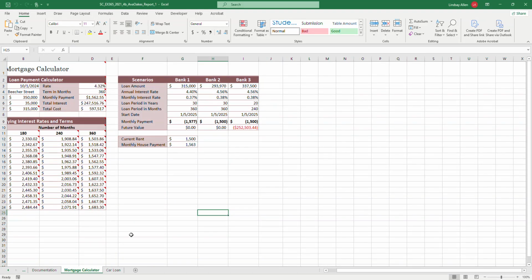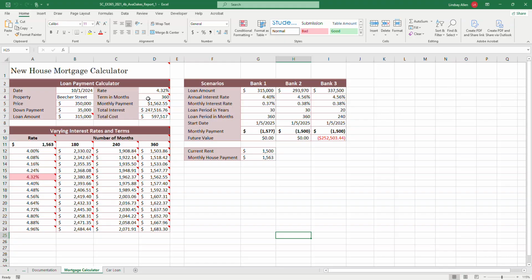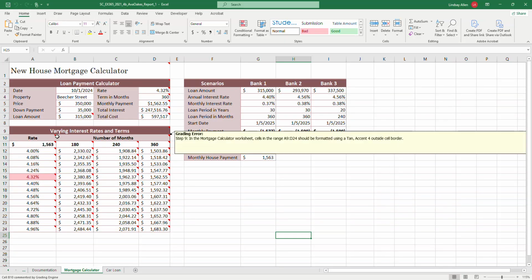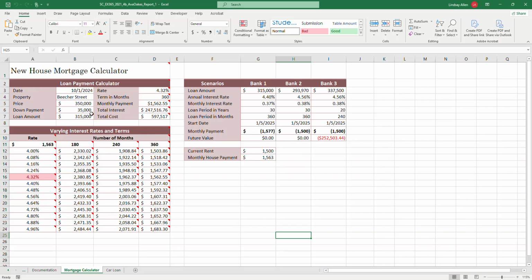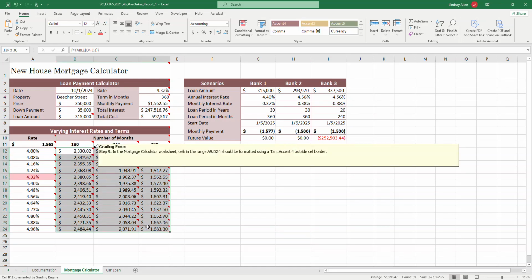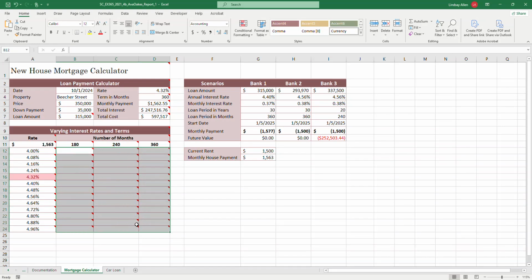Ava, one thing I forgot to mention just a few minutes ago was that once you fix these names, just fixing these names up here in the loan payment calculator is not going to fix what's happening down here in the varying interest rates and terms table. And so once you fix all the names up here in the loan calculator, come down here. I want you to delete all of this data from B12 to D24. Clear all those cells out just like it was when you started.